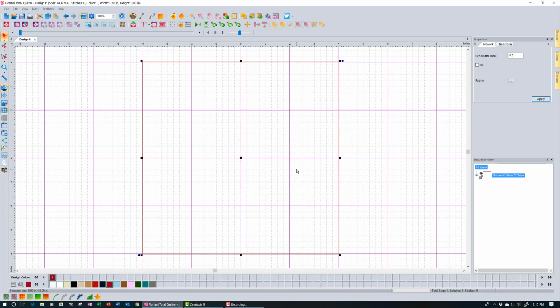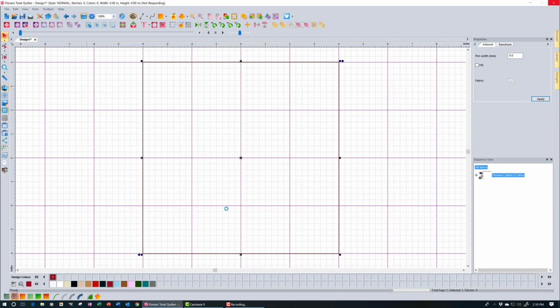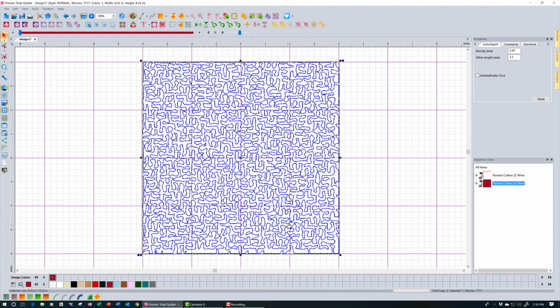I'm going to close that because, as I said earlier, we're focusing on features that are only in Total Quilter. The next one is stippling, and so I could click that and open up its dialog. But, you know, the dialog for this, it's actually filling it. There's no dialog.